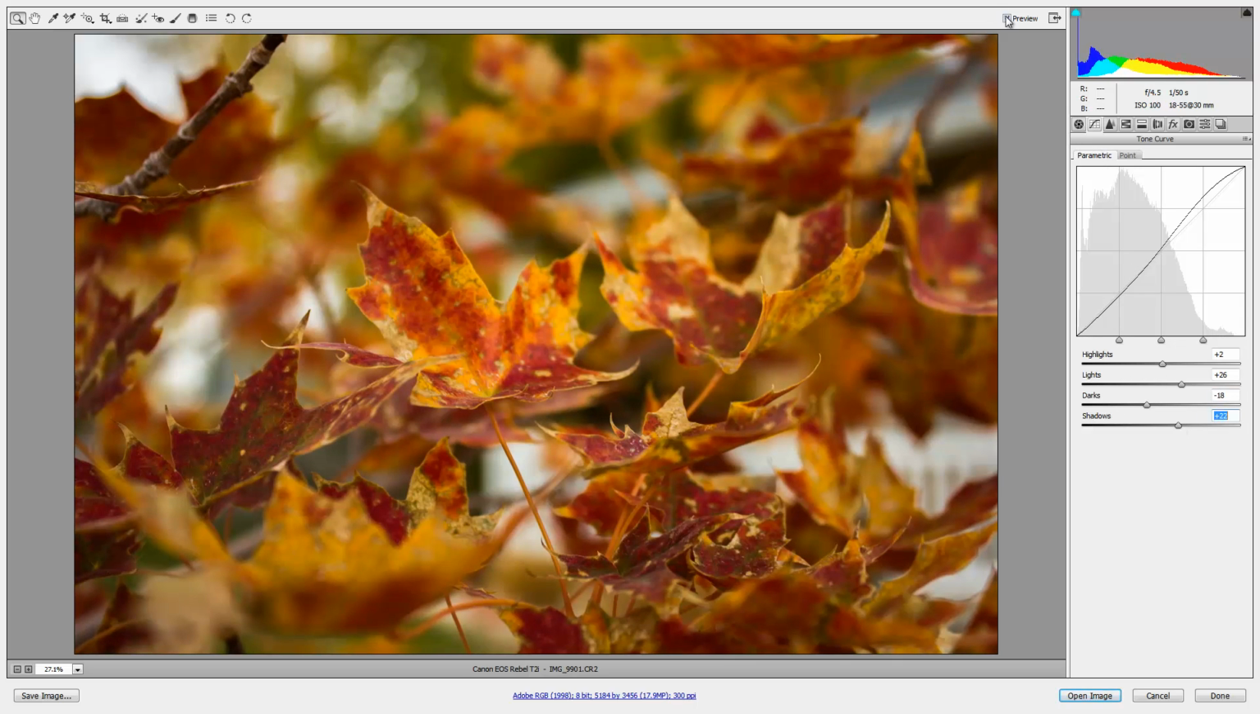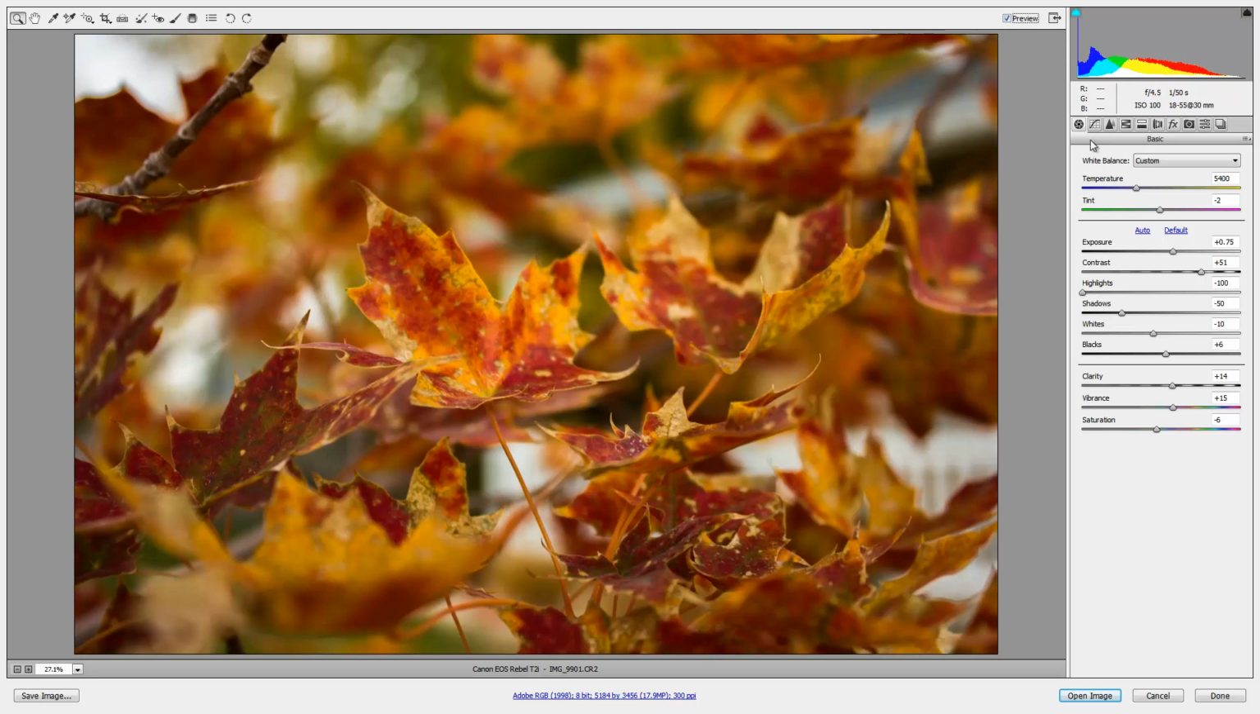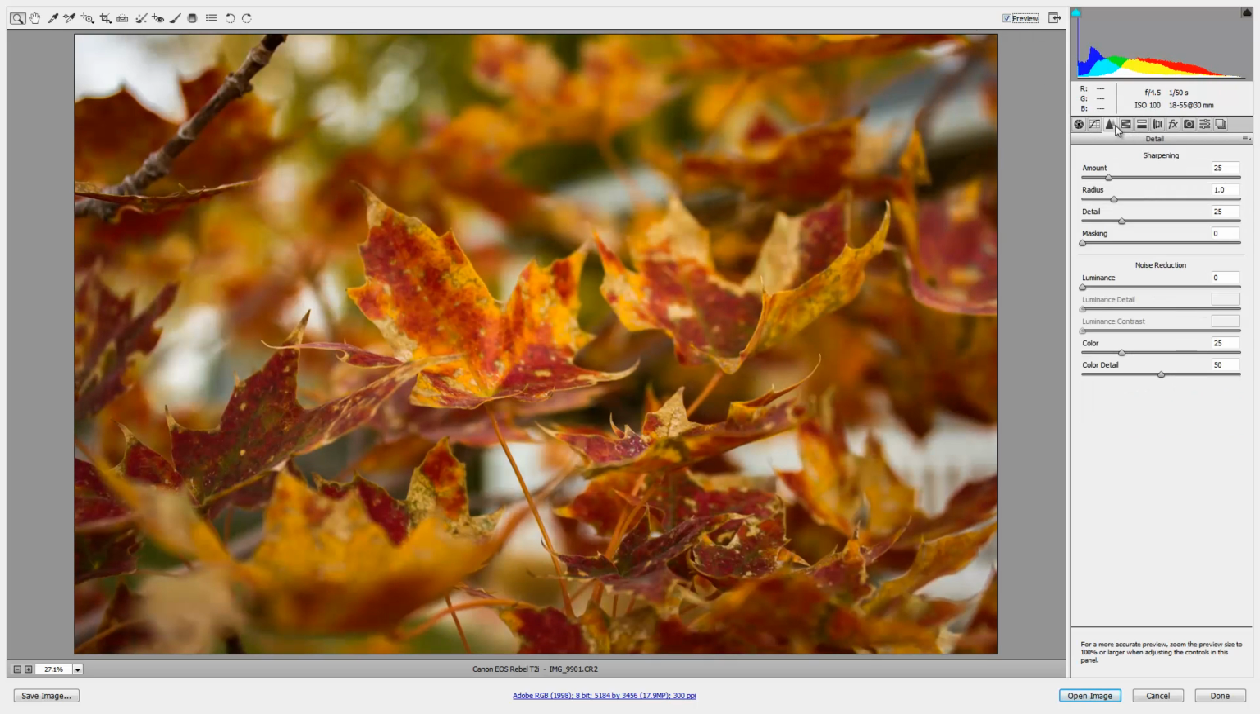Okay. Something I forgot to point out. This preview checkbox up here is really helpful. You can see what you're doing with your shot as you're working with it. So, for example, as you go through each of these tabs, you can see what your changes have done to it. And as you continue, you can see just continuing to pull out the color.